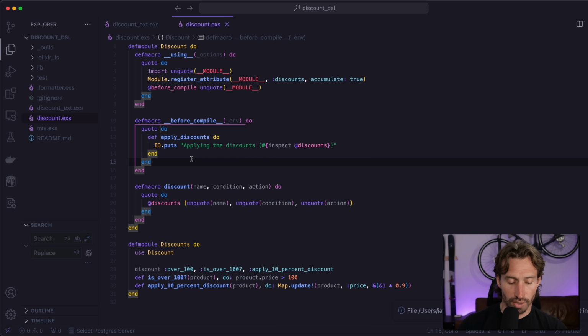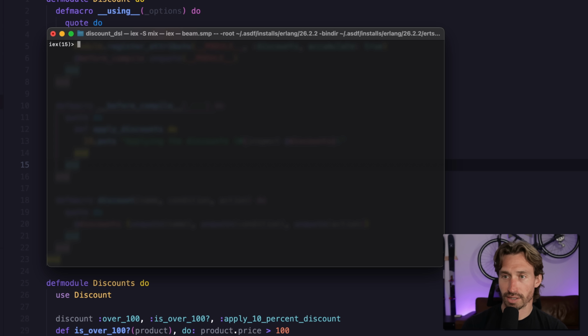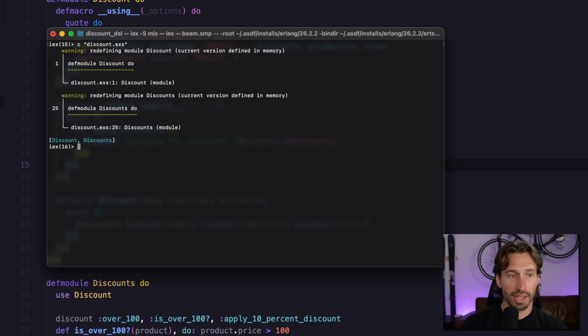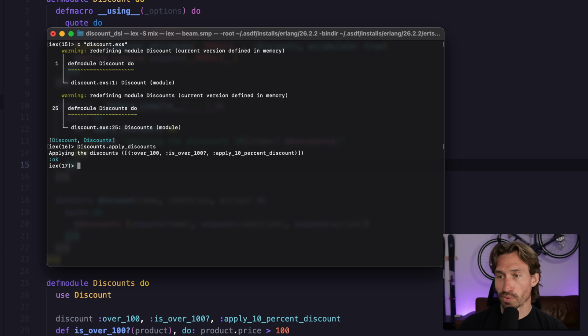There we go. Okay, so now back to our terminal. Let's clear this out and recompile this. And there we go. Now when we call our discounts.apply_discounts function, we should see our applying discounts IO.puts string, and then we should see our module attributes. And there we go. So it works. That's really cool. You see that we have a list, and then we have our map of our discount macro. So the name of it, our over 100, the condition to be met, and then the action to be taken.